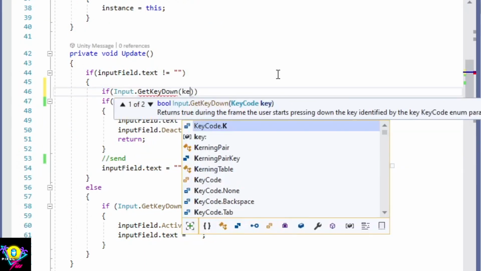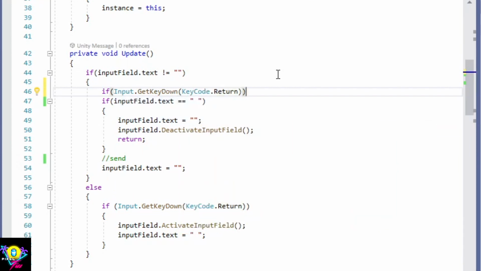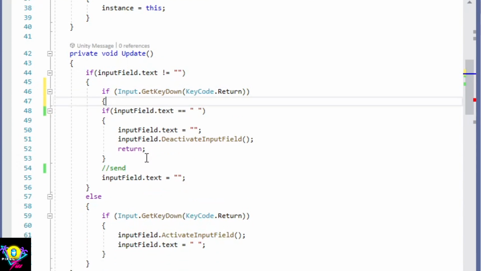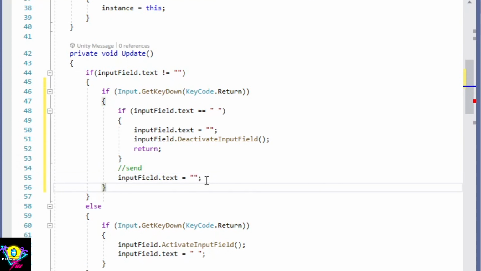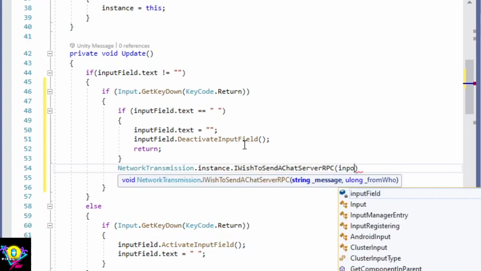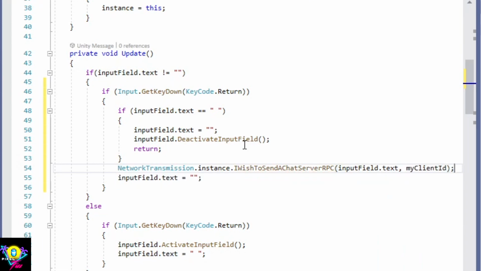So here in the game manager, we want to go to the update and fix some code I entered in before. Apparently I didn't have that return button there. Get rid of that, and where it says send, we want to add the function for what we just made previously, which is the I wish to send a chat to server RPC, and then we'll just throw in the text from the field.